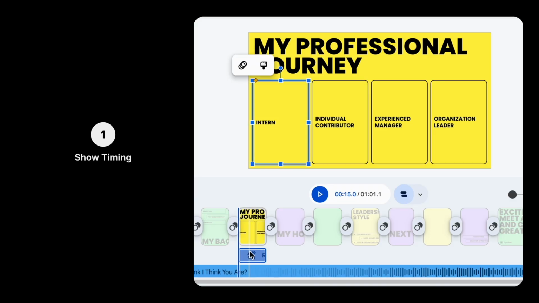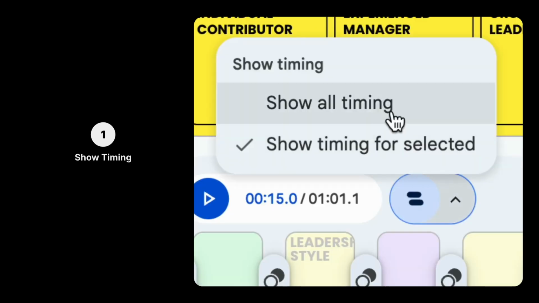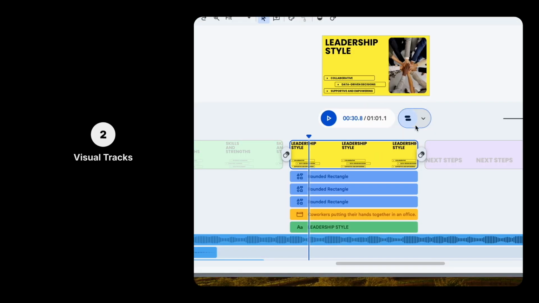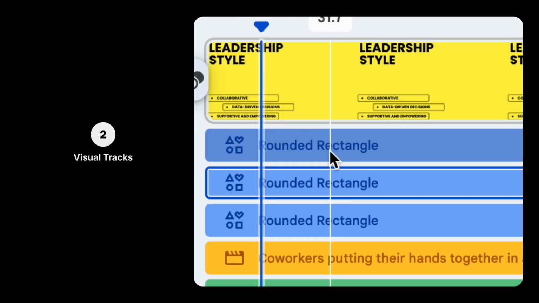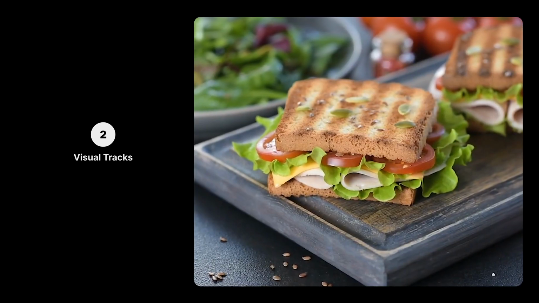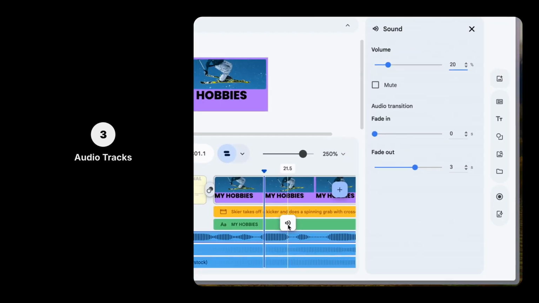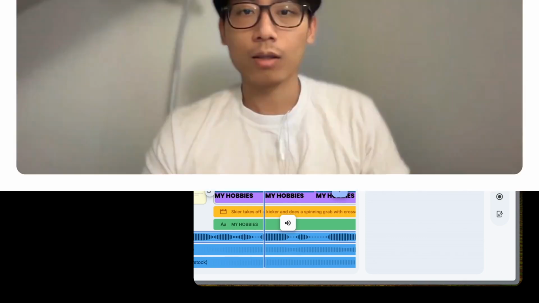So to recap, use show timing to start understanding how objects appear over time. Use show all timing when you want full control and audio layering. Drag, trim, and layer objects visually just like you would layer a sandwich, a delicious cinematic sandwich. Audio layers are your soundtrack. Use fades and volume control to guide the vibe. And that's your beginner's guide to the timeline in Google Vids.